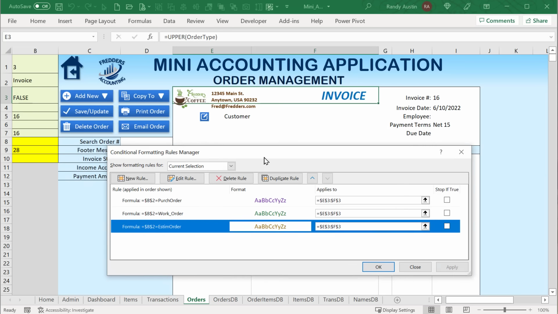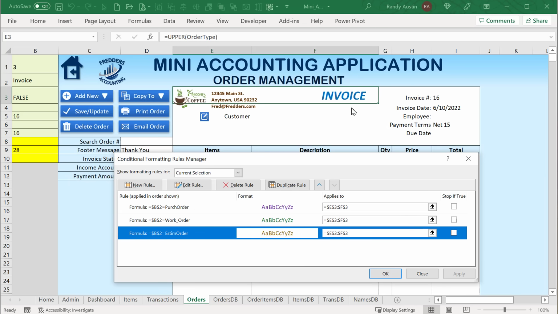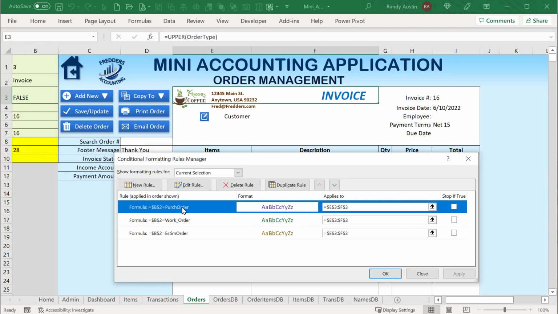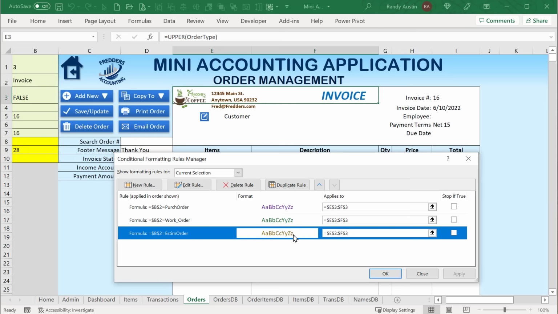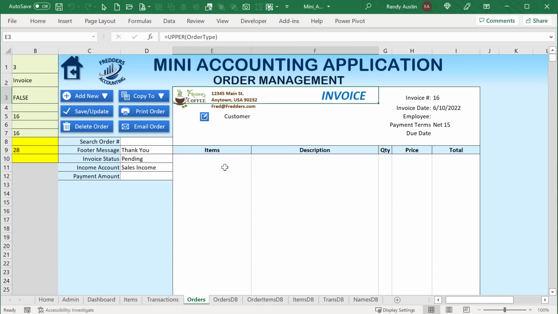The natural color, the inherent original color, is blue. So this is what you're seeing now. No conditional formatting applies. However, when we change it to purchase order, the font will go to purple, work order green, and the estimate order brown or yellow. Okay. So that's how we change that there. And that's going to be really helpful as we go on. All right, let's take a look at some of the additional data.